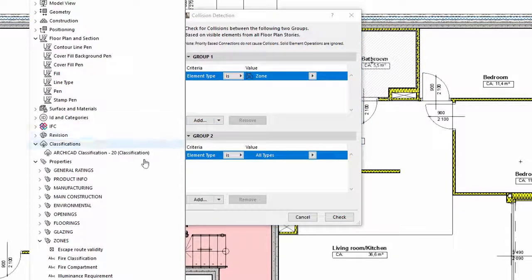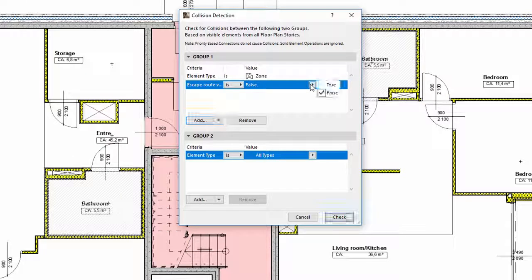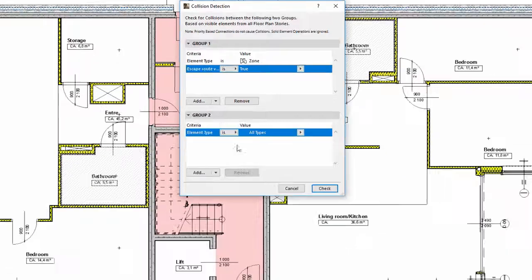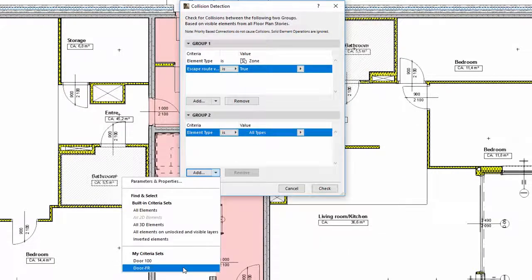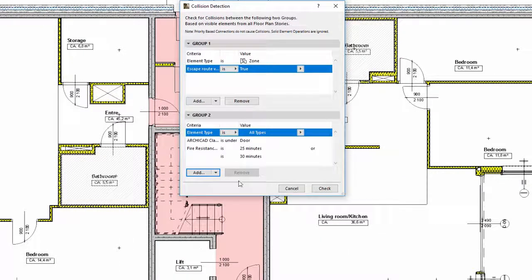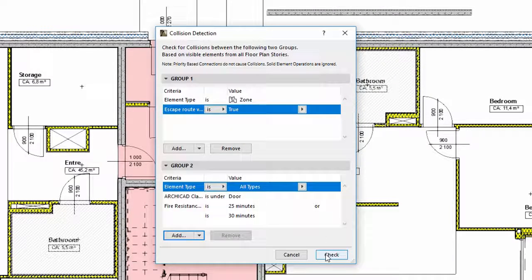Let's also add another criteria that will filter the zones in the project, because we need to consider only those zones, actually only those door elements within such zones, which are located along fire escape routes. Let's select the escape route validity property for criteria. Let's also specify its value as true. We'll select the Door FR criteria set in Group 2. Let's press Check to start the collision detection process using these criteria sets.